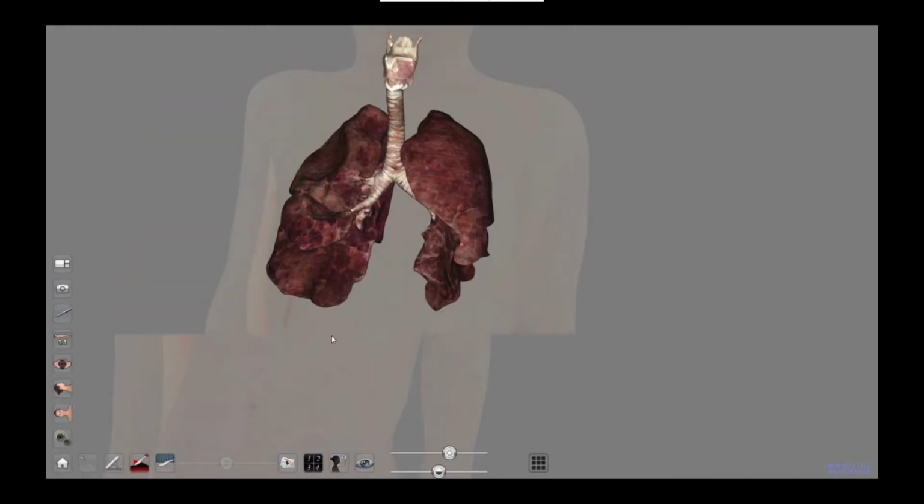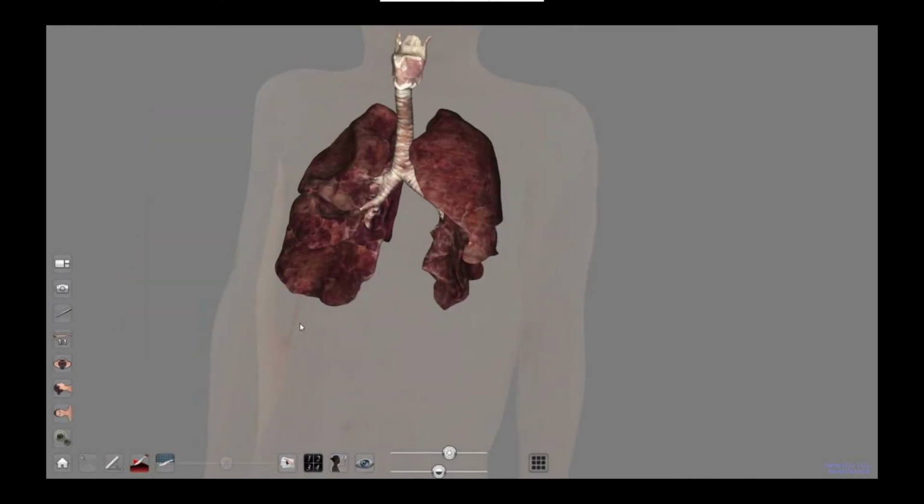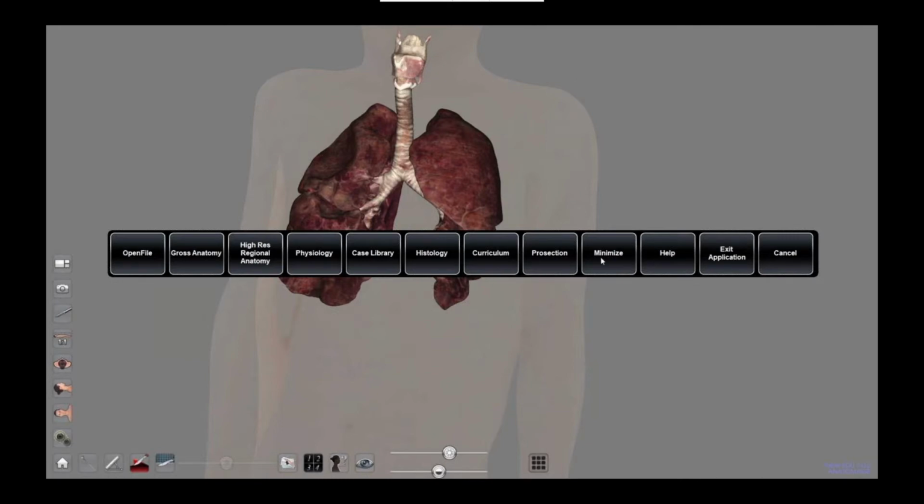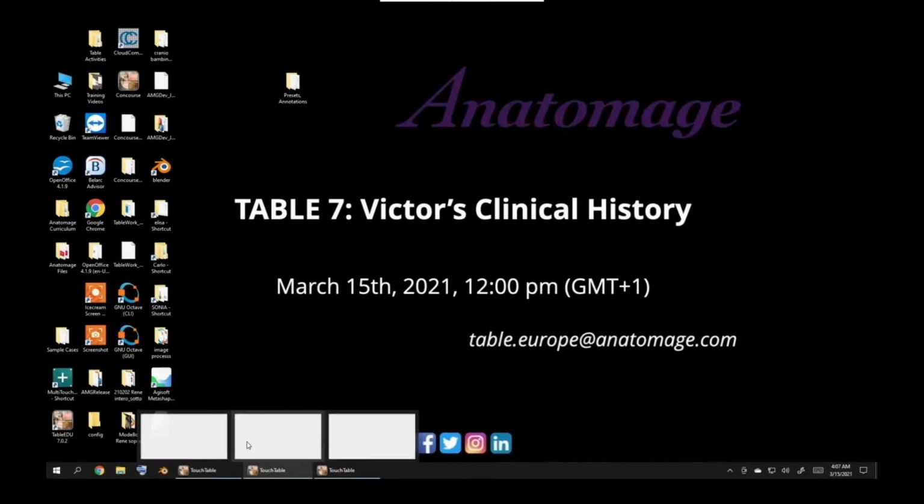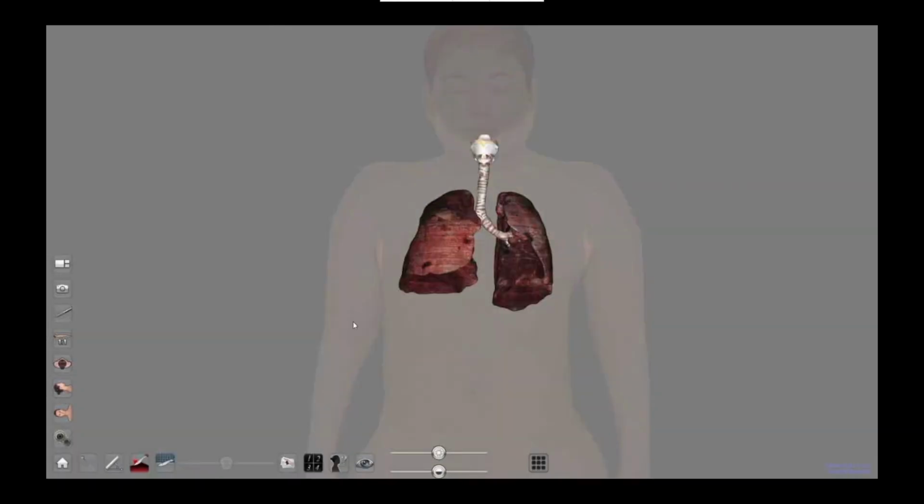Another way to see the collapsed lungs and how these lungs were pathological can be by comparing with the same structure of another body. In this case, another data set. I will open the lungs of Vicky, the female Asian body. So let's minimize the application and let's open another data set.